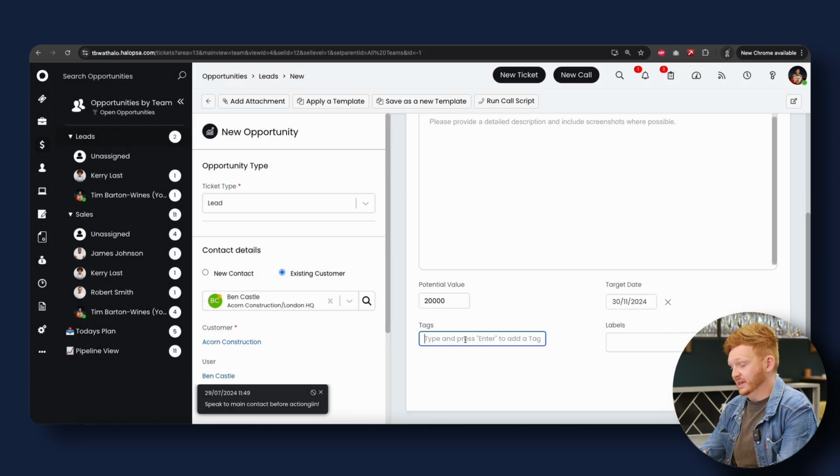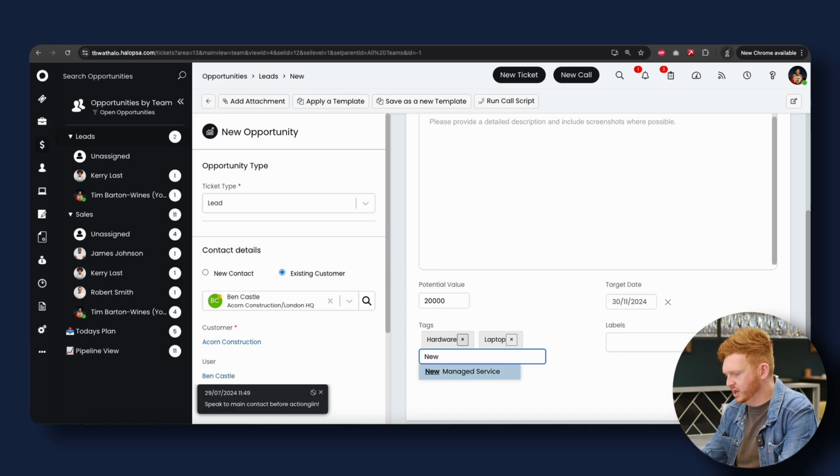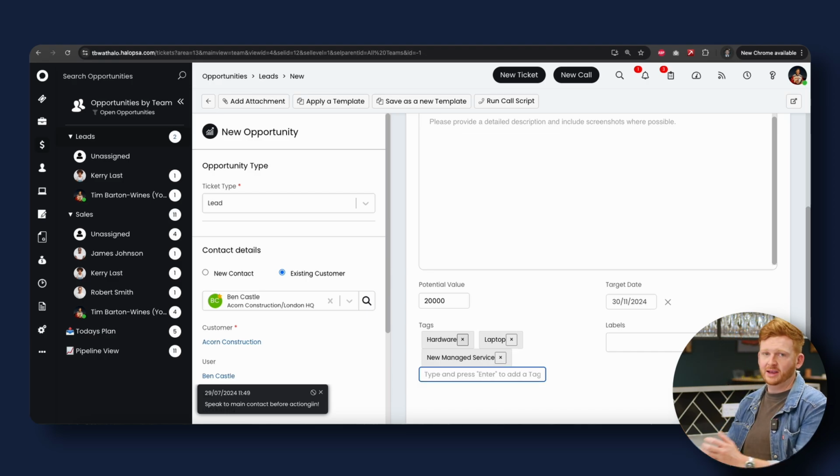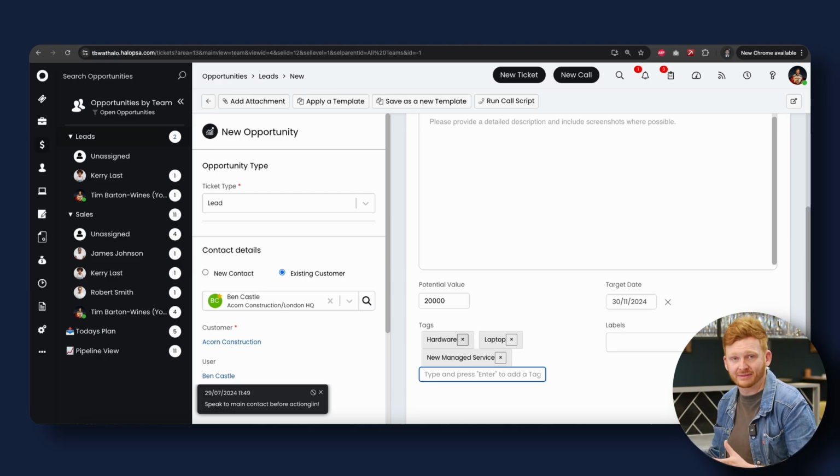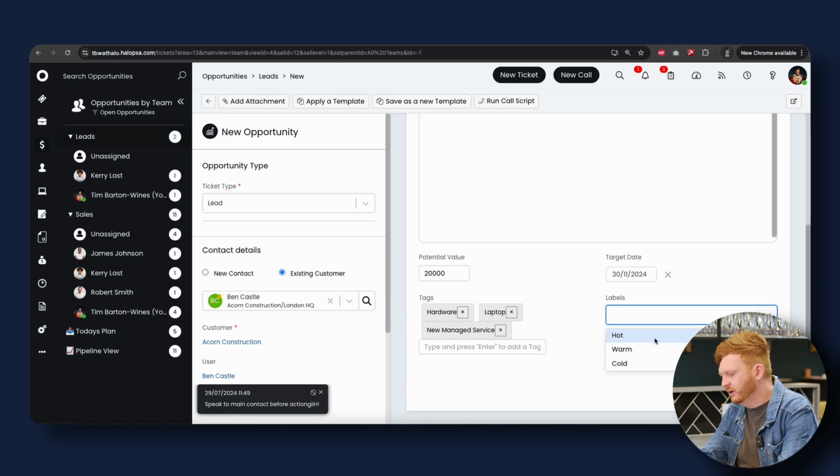Down here, there's a nice tags ability, so we can add in sort of if it's a hardware deal, if it's a laptop, if it's a new managed service, we can add these in, and it makes tracking and following deals we're doing very easy. We can search for the tag and we'll find the rest of the deals that all have that tag associated. On the right-hand side, you can have hot, warm, cold. Let's make them hot, shall we, for this one? And you'll be able to also add in other fields that you see fit.